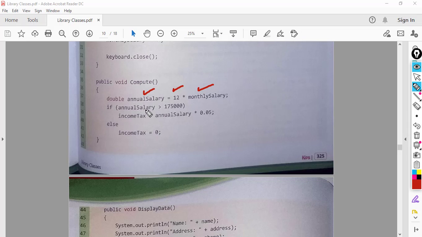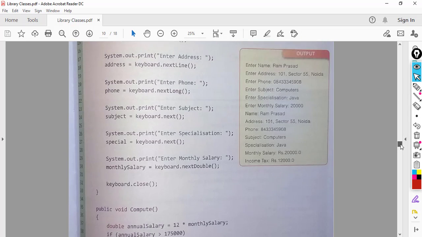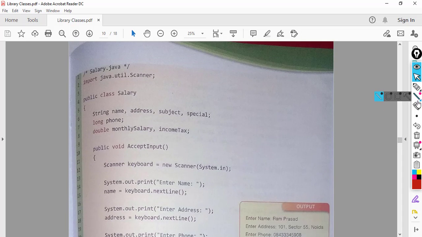Then we check the value of annual salary. If it's greater than 1,75,000, then what will happen? We will apply the income tax of 5%. So 5% of the annual salary will give me the income tax, and that will be stored in the income tax variable. This income tax is one of the instance variables, isn't it? So here you can see income tax.